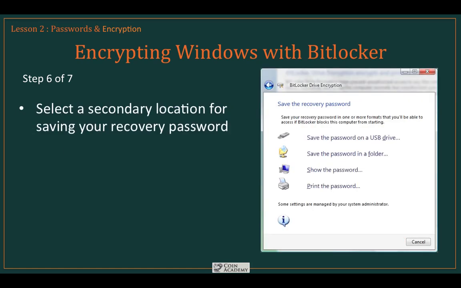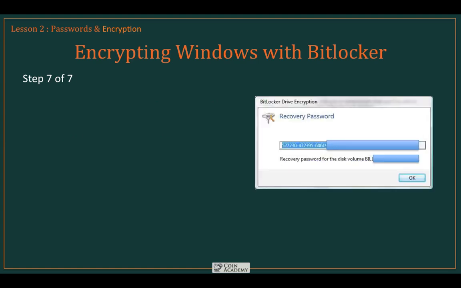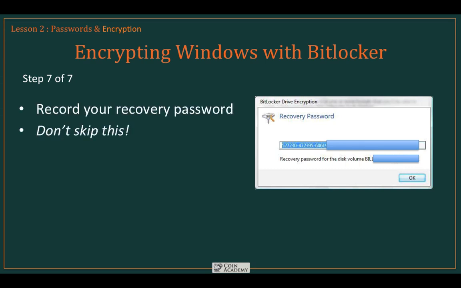Now you need to create a secondary location for saving your recovery password. So you have a recovery password in case you lose your PIN or your USB drive. The recovery password will be displayed on the screen for you as well. Make sure that you record this. Don't skip this whatever you do, because if you get locked out, this is the way that you can get in, the only way you can get in. Once you've jotted that down, click OK. And now your system will begin to encrypt the hard drive on the machine.